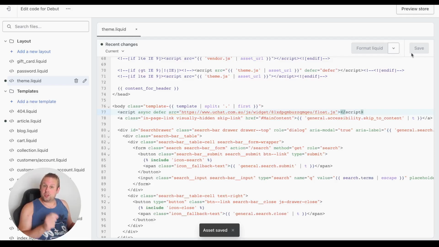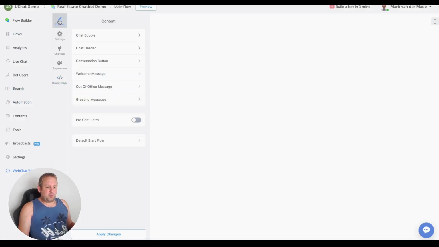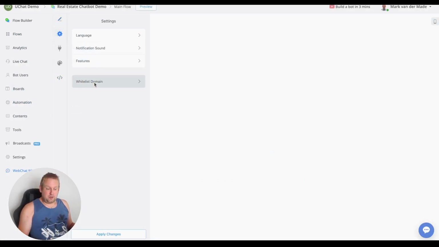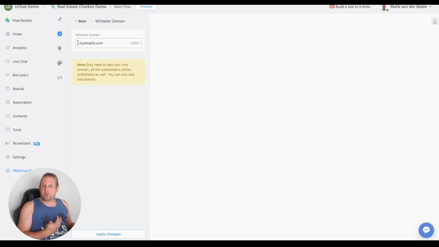We need to check one more thing inside the web chat widget settings, which is whether or not we also whitelisted the domain itself. As you can see, the main domain is called myshopify.com, right? Or maybe you have a custom domain, then you will need to whitelist that custom domain.